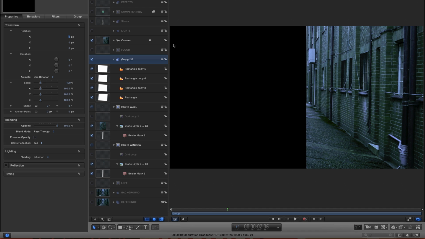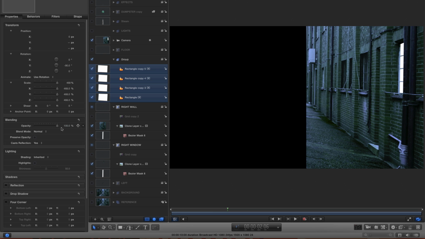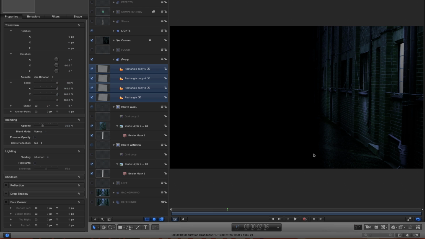Can't see anything, but that's because we need to select this group and we need to move it over on X back to where that window actually is in the X space, so 980 pixels. We'll move it back into position. Now if we select those rectangles and we change the opacity down to about 35 and we turn our lights back on again, you can see how that's working to look like an illuminated window.